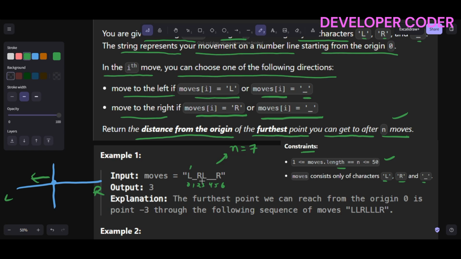Then there is one R at 2 index, so R means you are moving to this direction. Okay, so L and R actually they are going to cancel out each other, right? Then again there is L at 3 index, so you move to this direction now. Then there is R at 6 index, all right, you move to this direction. So this L, R, L, they are going to cancel out each other. So now you are only left with 3 underscores at 1 index, at 4 index, at 5 index.